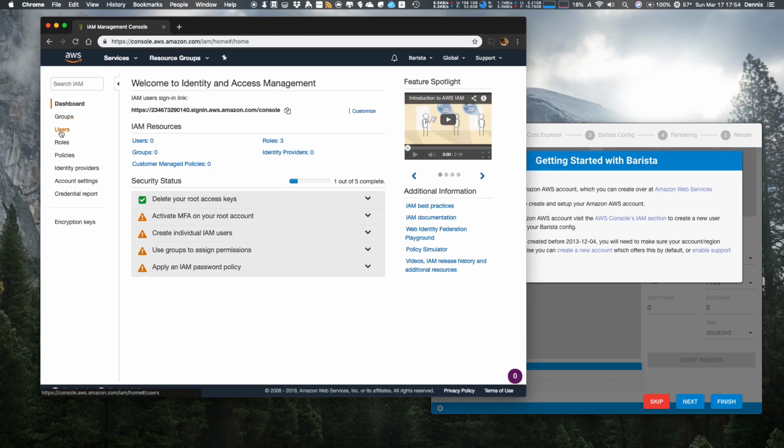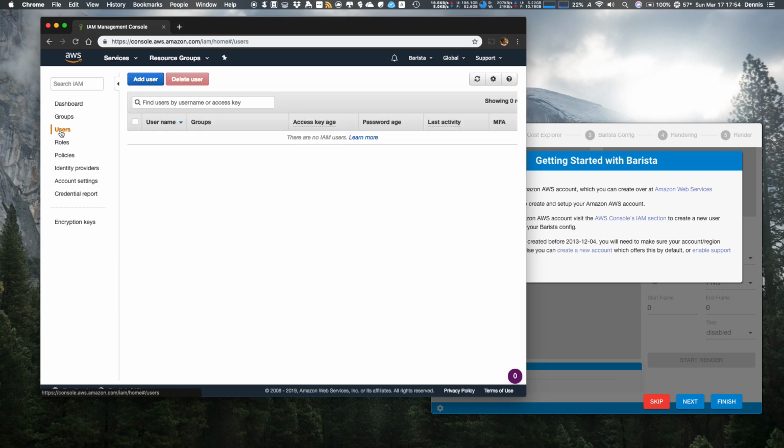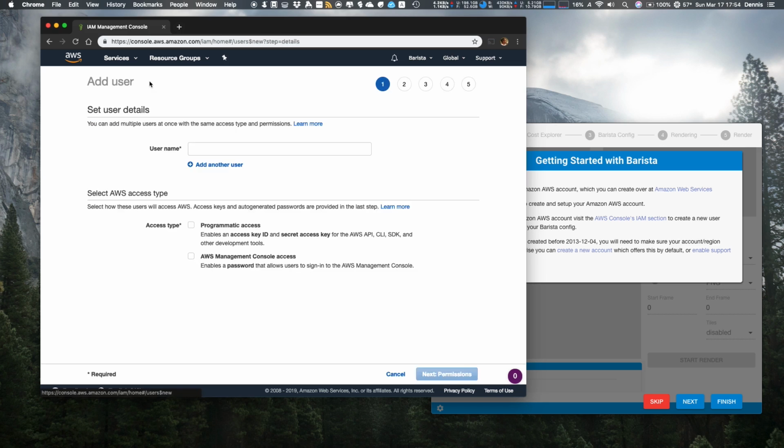And we want to go to the user section and then add a user. I'm going to call this one just AWS setup. And we want to add programmatic access. This is something that Barista definitely needs. As for the management console access, that's not needed, so just leave it unchecked.